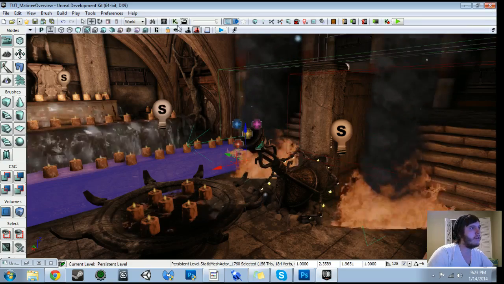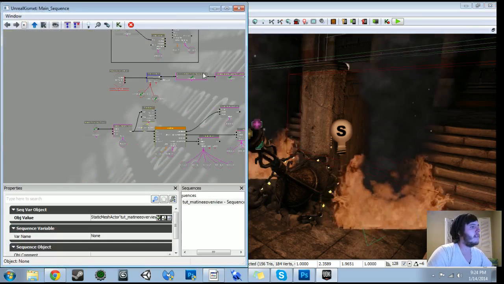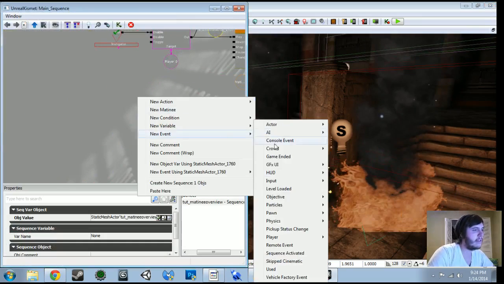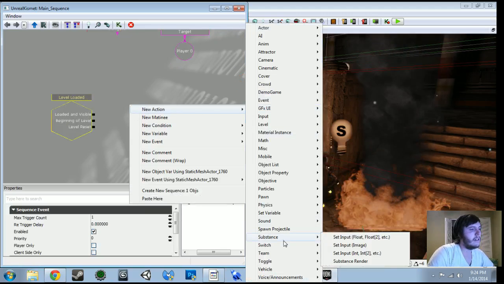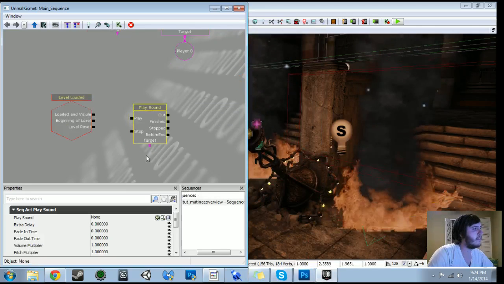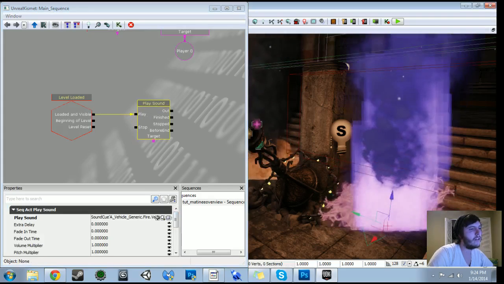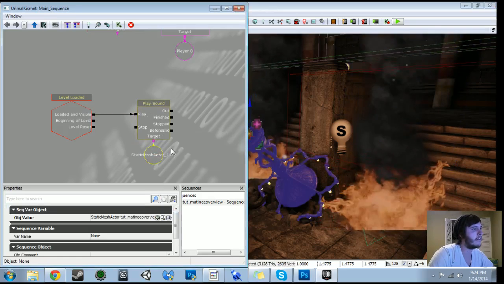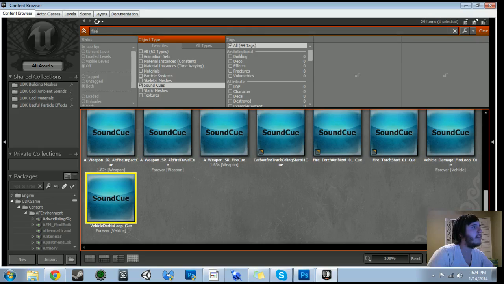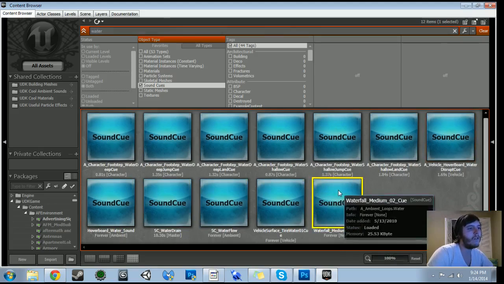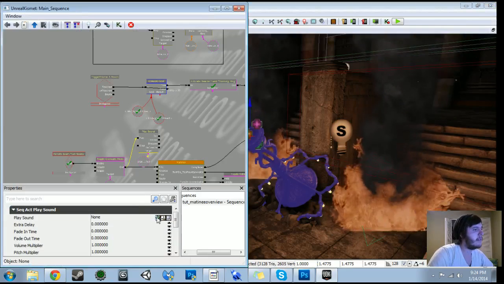Let's go ahead, do Kismet, and then level loaded. Let me set that up here. Right click, new event, level loaded. Right click, new action, sound, play sound. Make that our target, play. And then for the target itself, let's just select this guy. And then I didn't add that water sound, so let me go back in. Water medium. Go back into Kismet, add that in, and then we should be good.